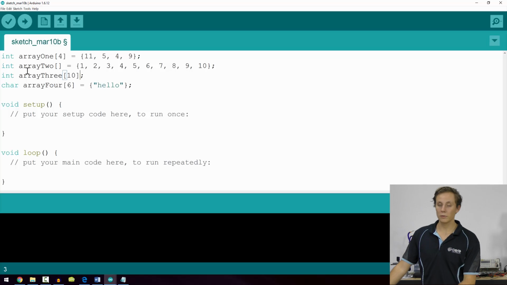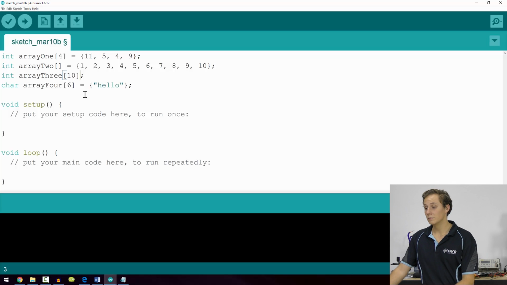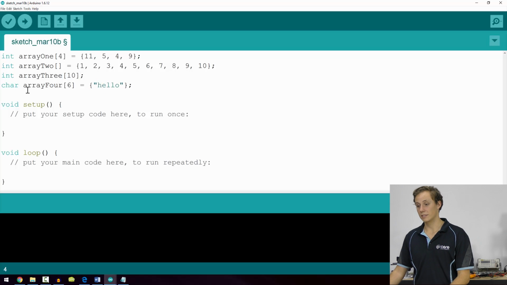Now, arrays don't just have to be ints. Here we've got a char type array, character, where it uses the ASCII table and it creates character type elements. And a character is 8 bits or 1 byte of data. And we've said that there are 6 elements in the array. We have H, E, L, L, O.